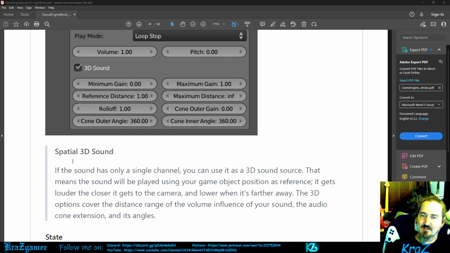We're almost up to 20 minutes. Spatial 3D sound: if the sound has only a single channel, you can use it as a 3D sound source. That means the sound will be played using your game object position as reference. It gets louder the closer it gets to the camera, and lower when it is farther away. The 3D options cover the distance range of the volume influence of your sound, the audio cone extension, and its angles.